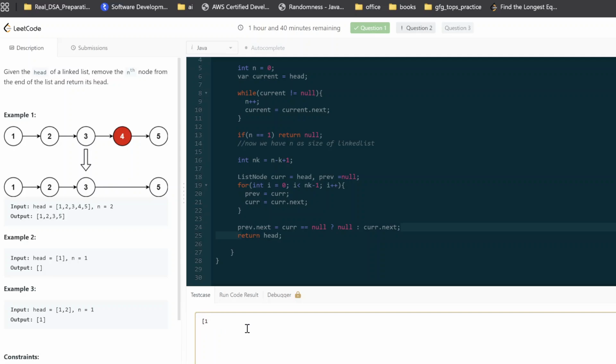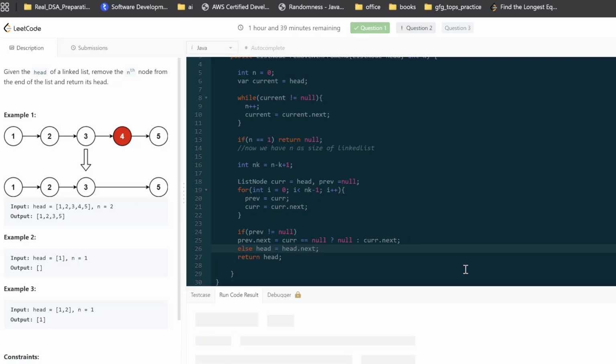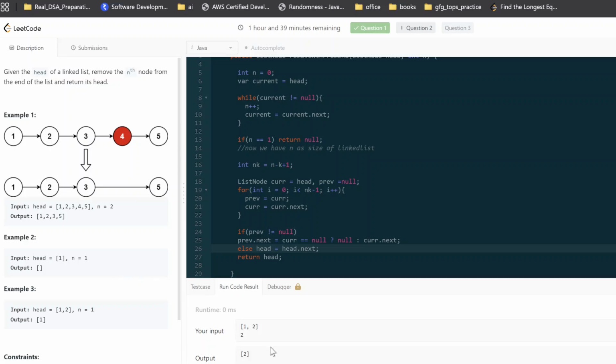Yeah, it's fine. Let's go to the test case. Try with an even number. And yeah, let's run it. Okay, now again I'm getting a null pointer because previous is null. Okay, I think if previous is not equal to null, do this, else head is equal to head next. We can do this to handle that case only. So if it is the very first element, that's why I think it was getting null.